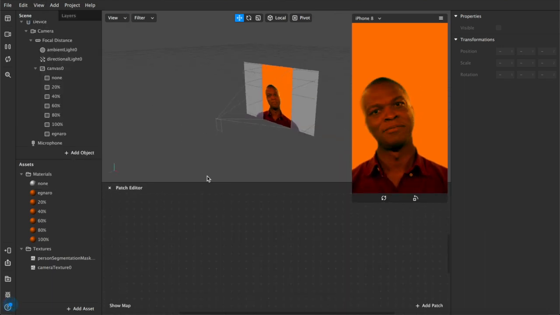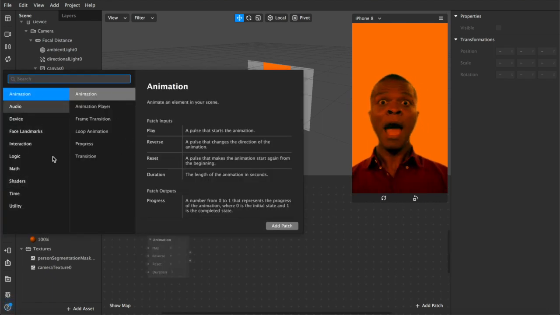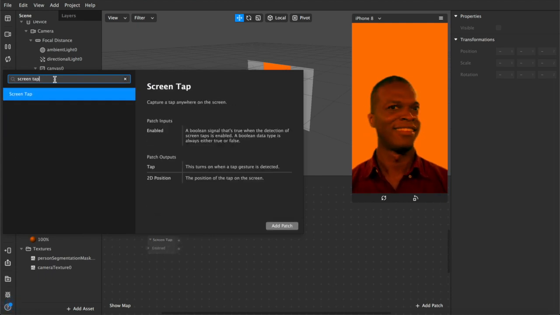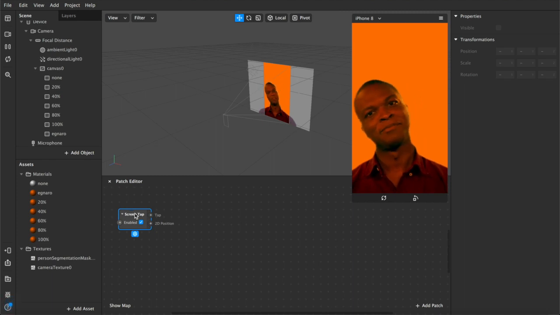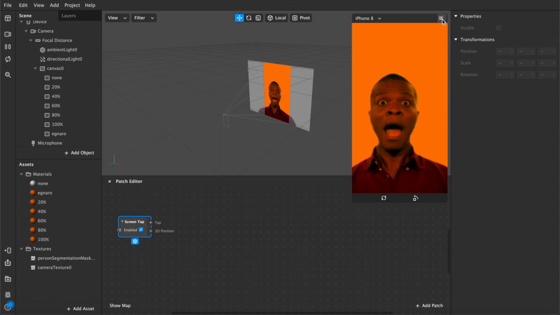Inside of the patch editor, you want to double tap on the screen. That brings up this menu with all of these options. The one we'll be searching for right now is a screen tap, although you can use anything: eye blink, shaking the head, opening the mouth. They're all interchangeable with this. I'm only using it as an example because it's easier to demonstrate on a screen.